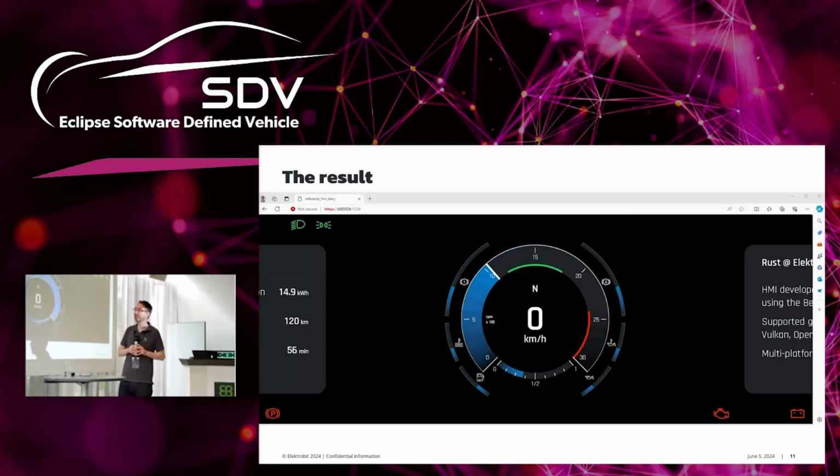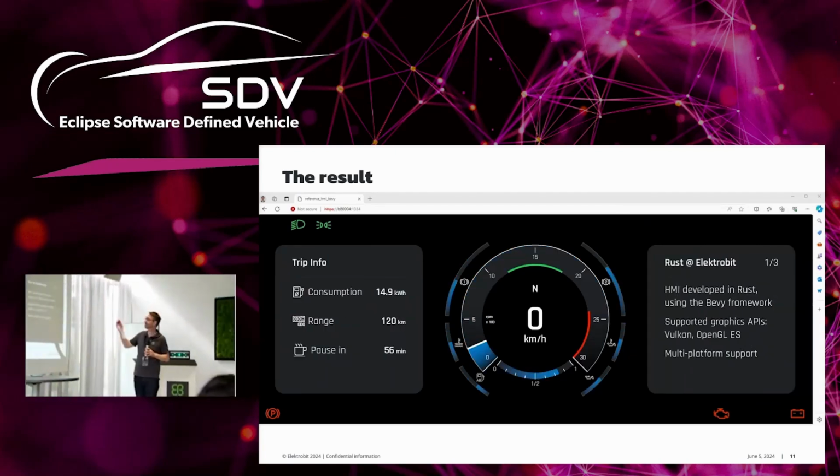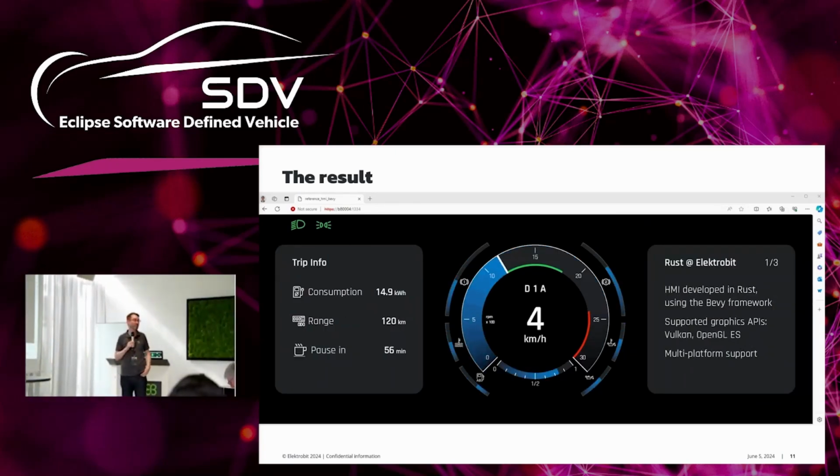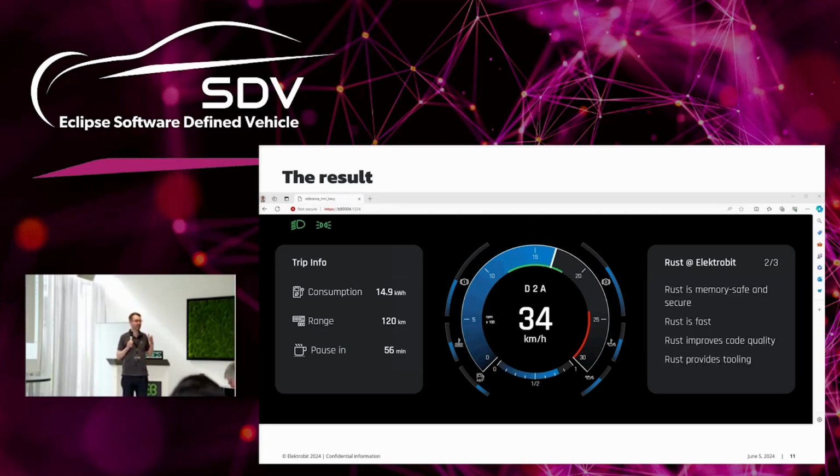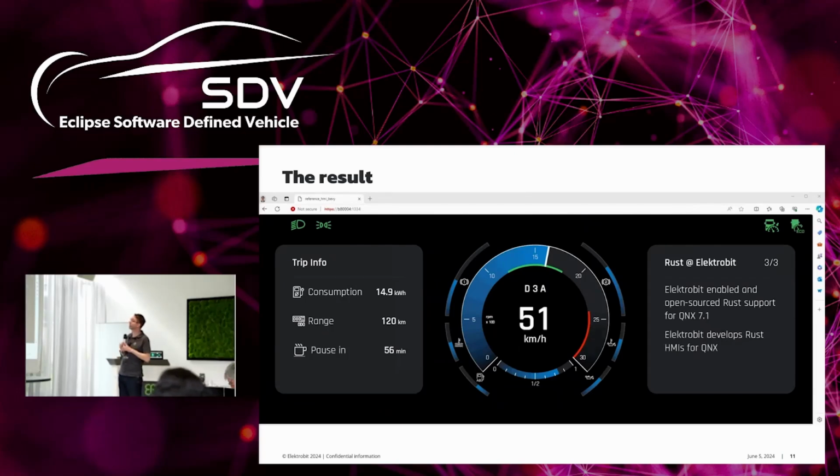Yeah, and then after 6 weeks, this is what he has accomplished. He told me that with the other tools that he has worked with before, where he had much more experience, he would not have been faster. He would need roughly the same time, which is very interesting in my opinion, and speaks for the language and also the Bevy framework.